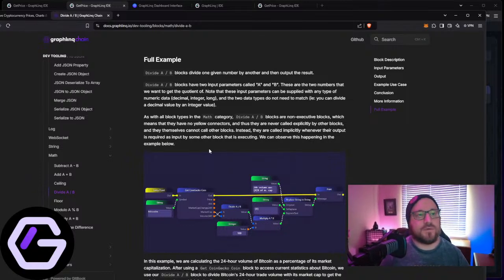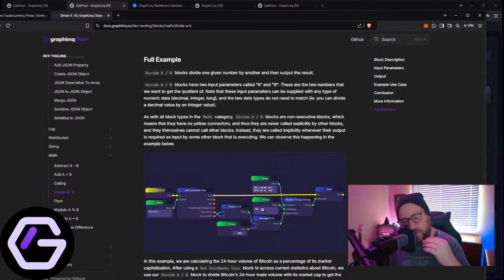So it looks like in this screenshot, we're taking the 24-hour volume and the market cap and dividing those two. Oh yes, I remember now. This screenshot reminds me of how we used to do it.